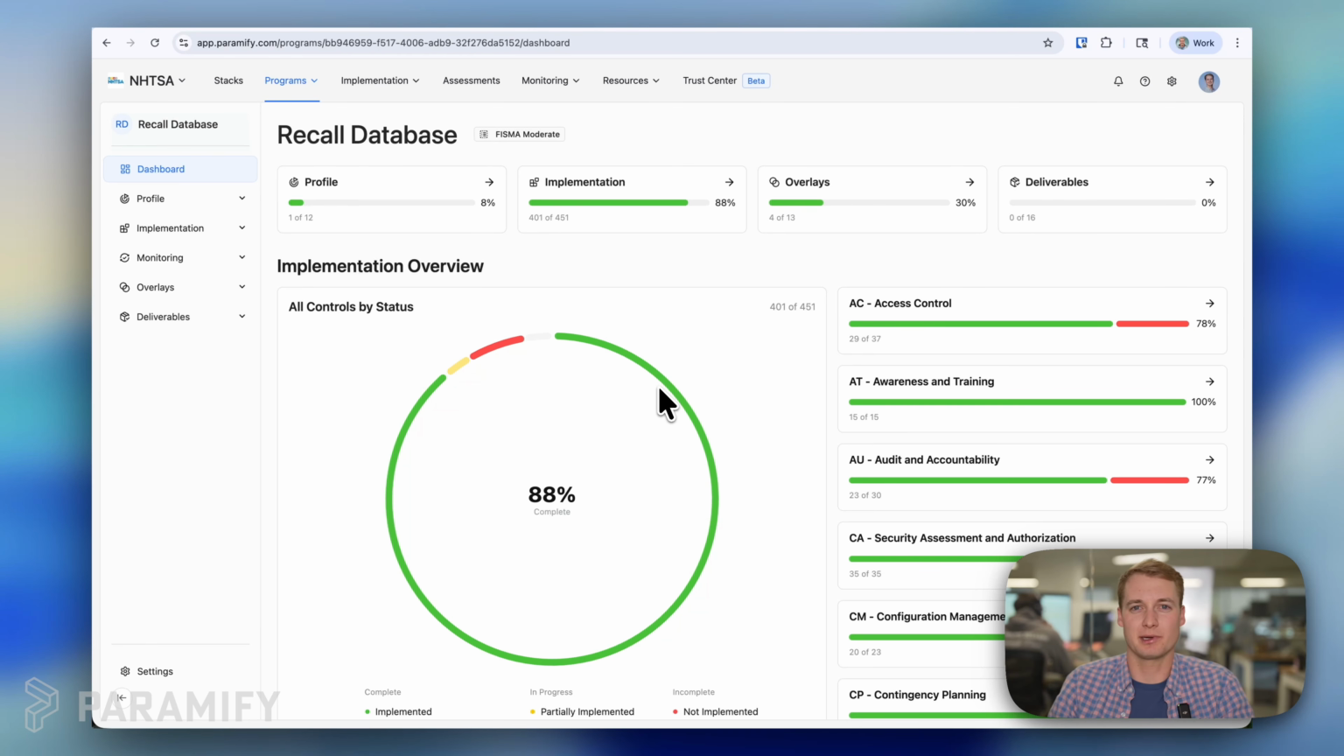When you begin using Paramify, the first thing that we'll do is take your existing SSPs and ingest them into the Paramify platform. This is done using AI and the data ontology that Paramify has built out so that we can quickly get the SSPs from a written Word or PDF document into a digitized form in Paramify.